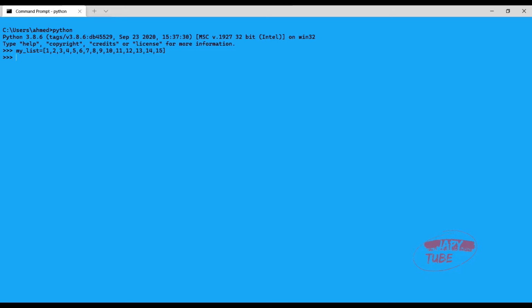So now I will write my function, for example func, then I will pass the list as an argument and the number which I want to enter. Then I will return the list, but after using the slicing operation. So here I will start with the number which I entered. For example, I will enter the number 3.